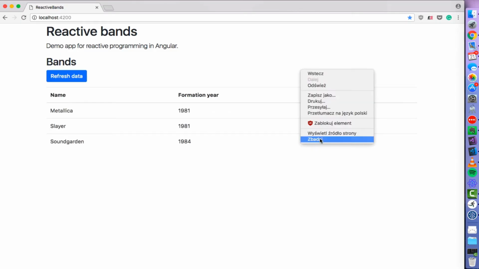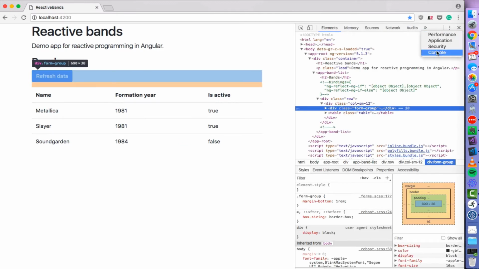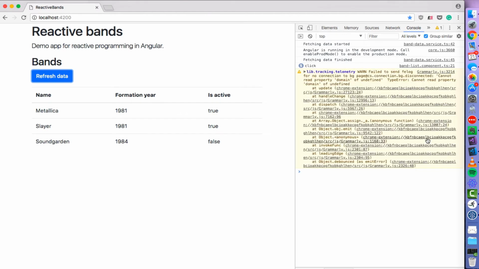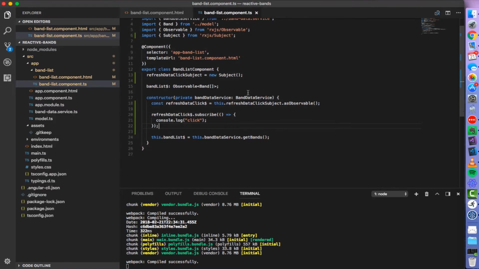And of course, let's have a look at the developer tools. Here in the console, it's empty now, but as soon as I click on the button, I start seeing these click messages. So we can see that our subject turned to observable is actually emitting events. Cool. Let's get back to the code.